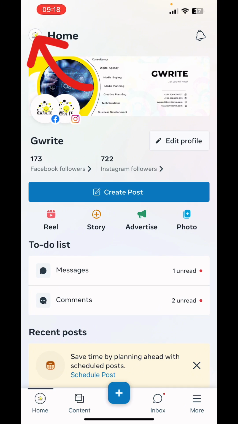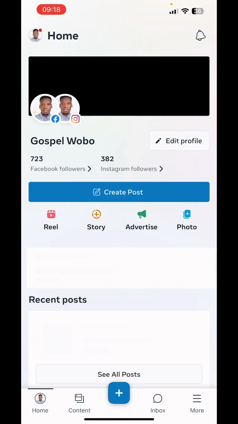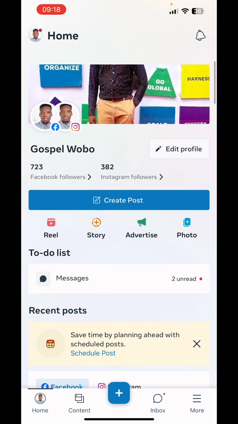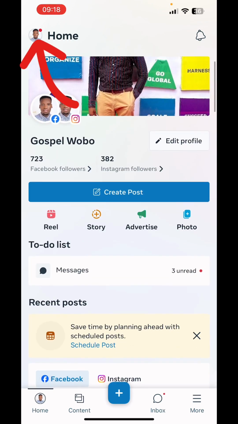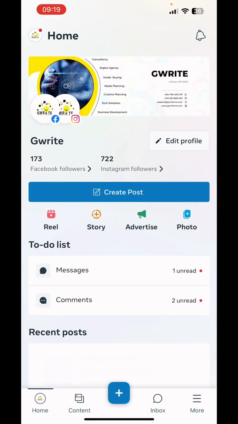So you click at the top left corner. Then you switch across the page you want to use, whichever page you want to use. Okay, so you could see I could switch to any of the pages I prefer. I want to use our Bright business page for this tutorial.